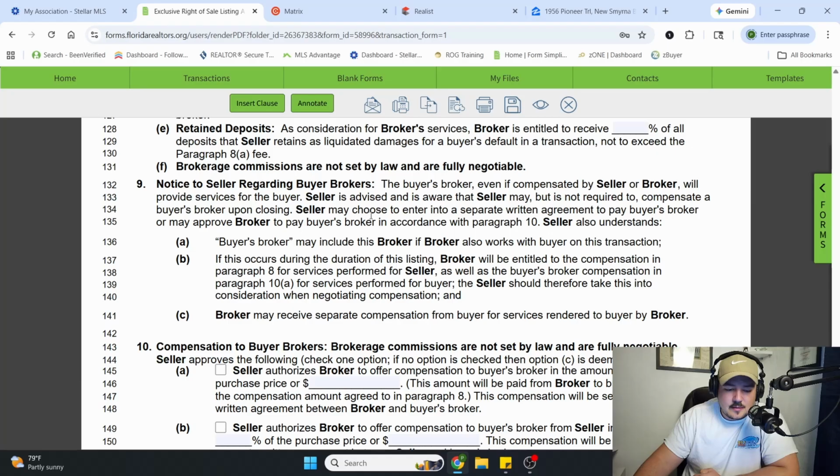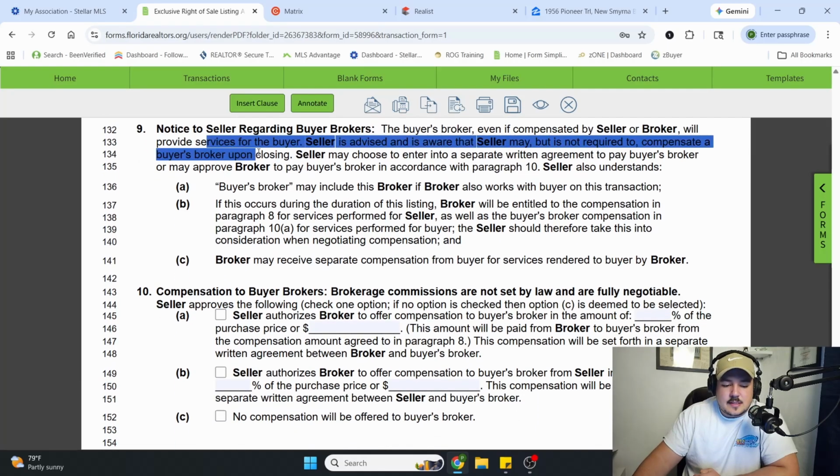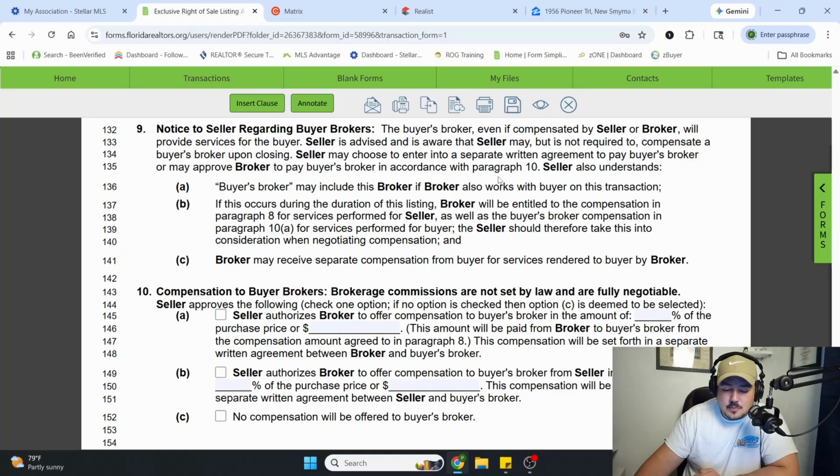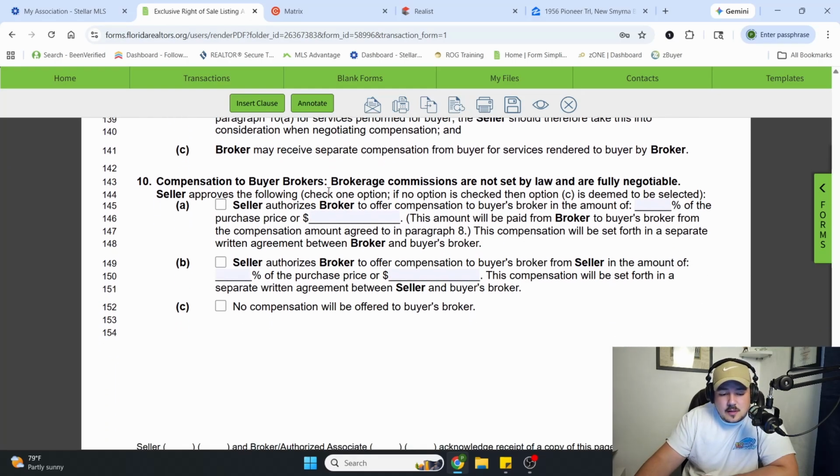Commissions are not set by law. This is a notice saying that the seller does not have to pay the buyer's broker by law, but it is still pretty common. So if you are offering commission to a buyer, this part 10 is where it would come from.